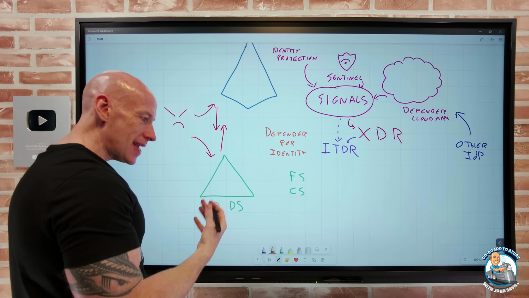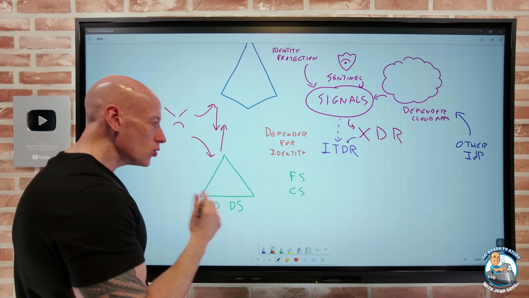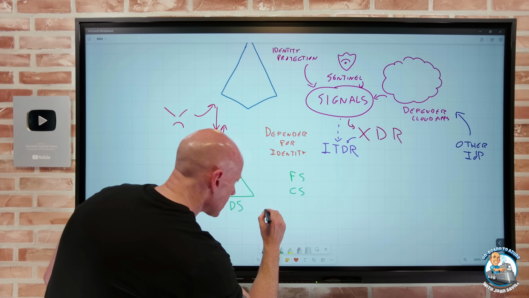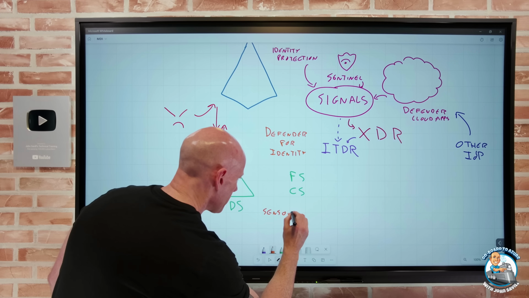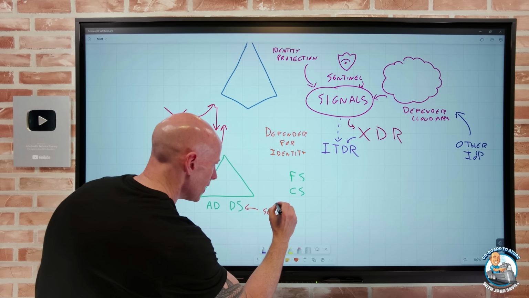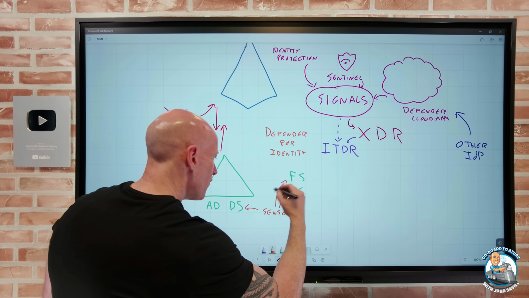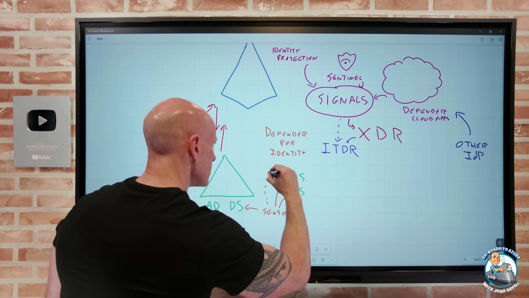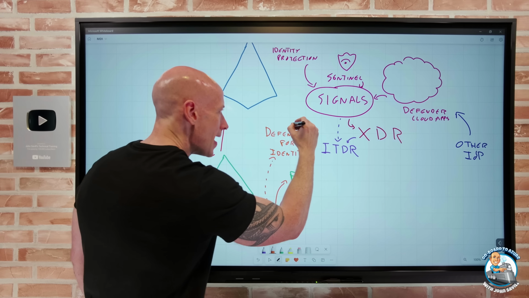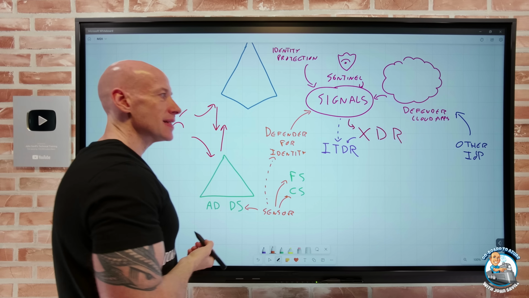With Defender for Identity, it's going to add in the ability to, yes, have some sensors. So there's going to be a sensor, which we'll talk about, and I deploy that sensor to these services where I have them. But then it's going to feed in signals from those sensors, which can now be added into that signal pool.